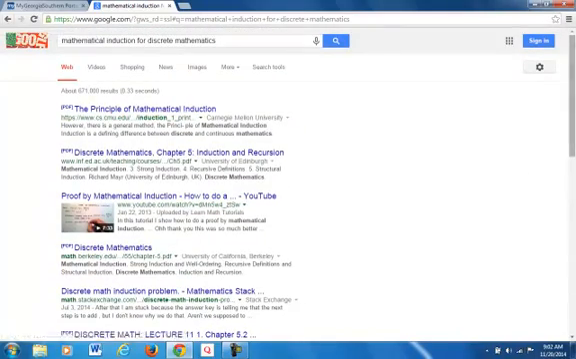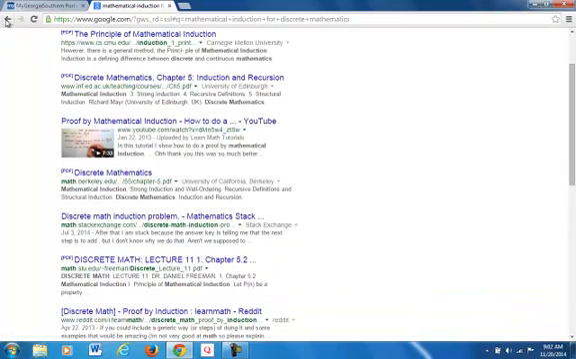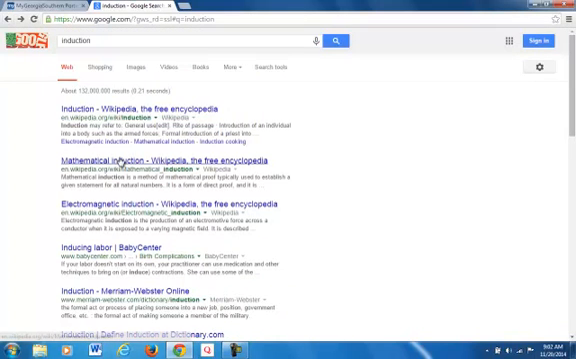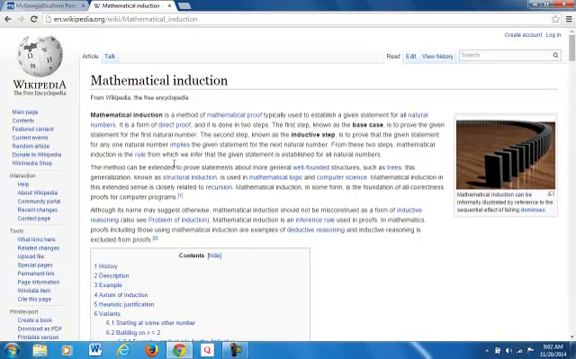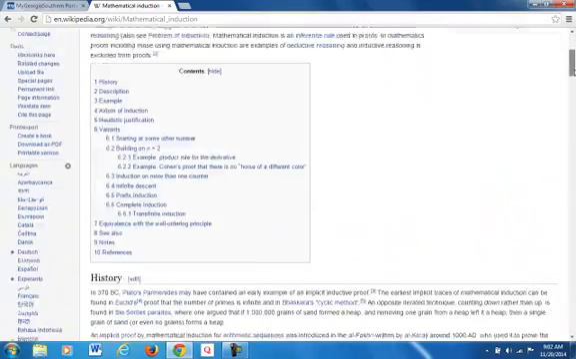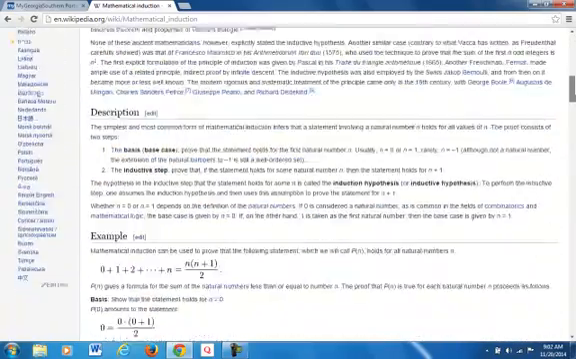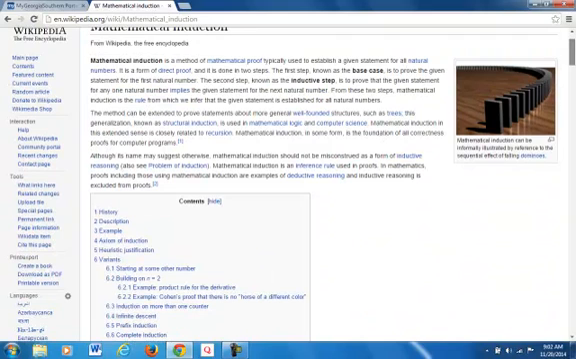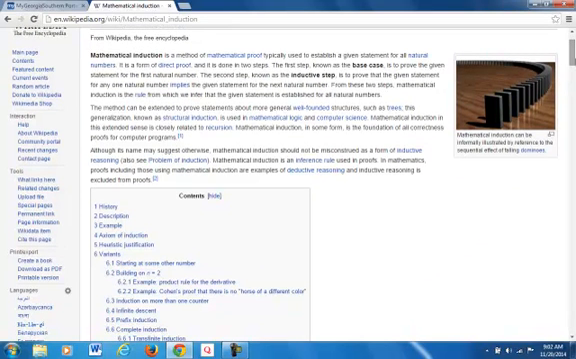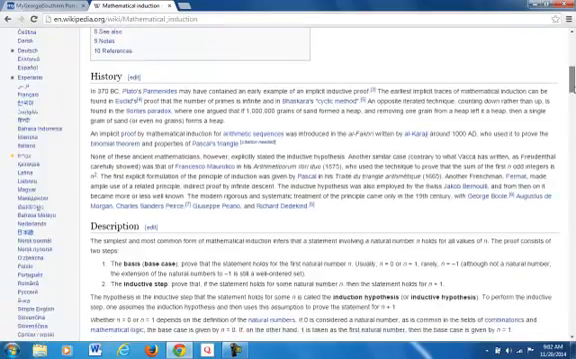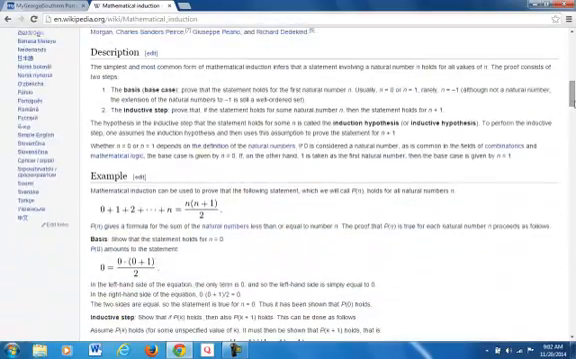I do not see a Wikipedia page, so I go back to my first research and click on mathematical induction, as I noticed that before. I use Wikipedia just to get a general idea of what I'm looking for. I start to read. I read a little bit of the history and the description.